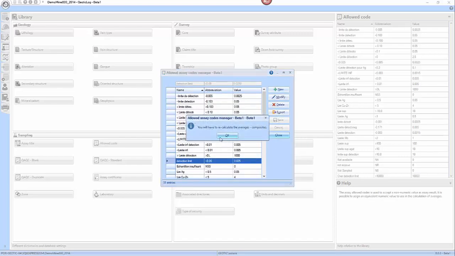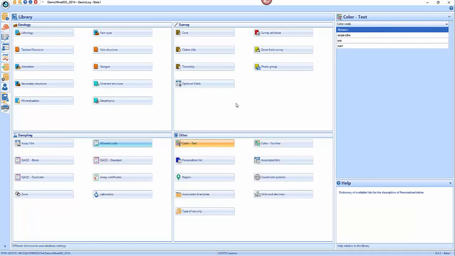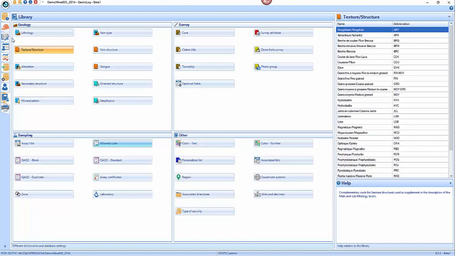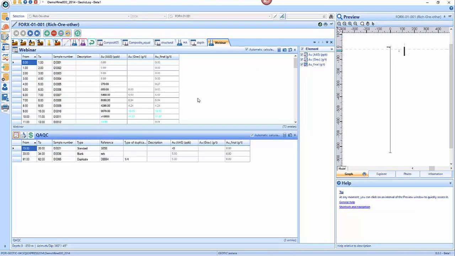All right, close. We need to recalculate. I could go ahead and re-import my certificate, and you can just import the missing value. I could re-import this automatically. We'll look at this next time on the next webinar. If I go back into my assay table now, all my values have been imported, and you have your AU final in here. It has been calculated. This is pretty much how it goes.